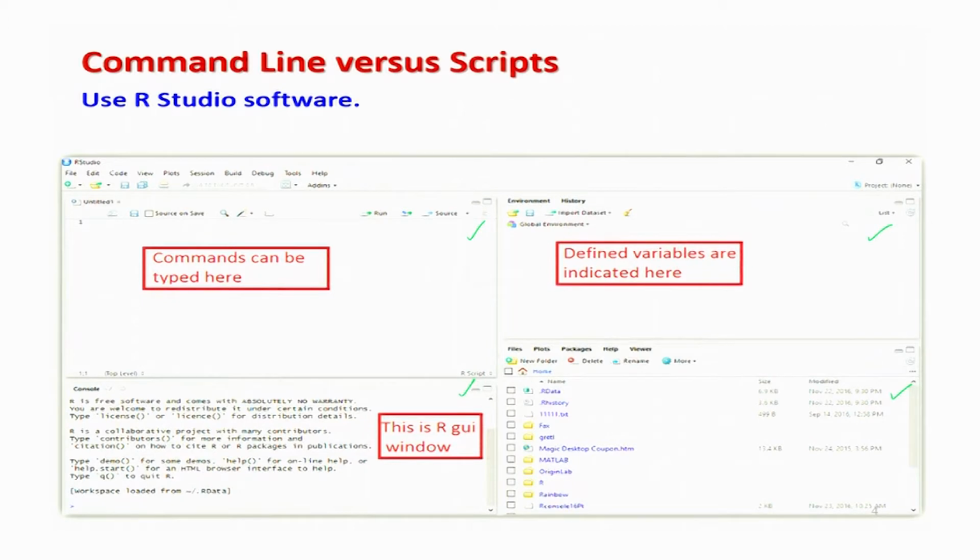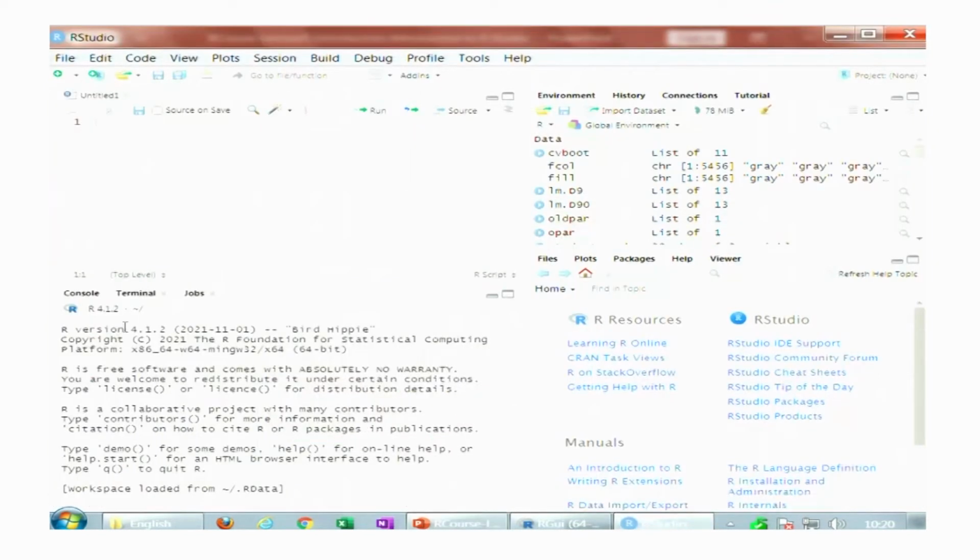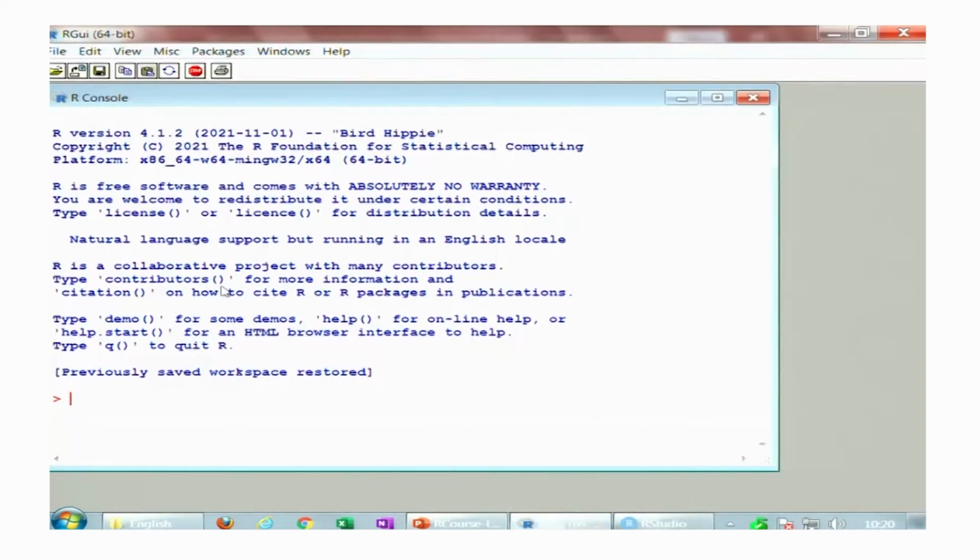Now this is window number 1, if I call it that. This is the place where you are going to type all the commands. There is a menu bar which has all the standard functions like file, edit, code, view, etc. And this is the place where you are going to type all the basic commands. If you compare this with the window in the R software, what do you observe here? Can you see what this window is? And then the R software looks like this.